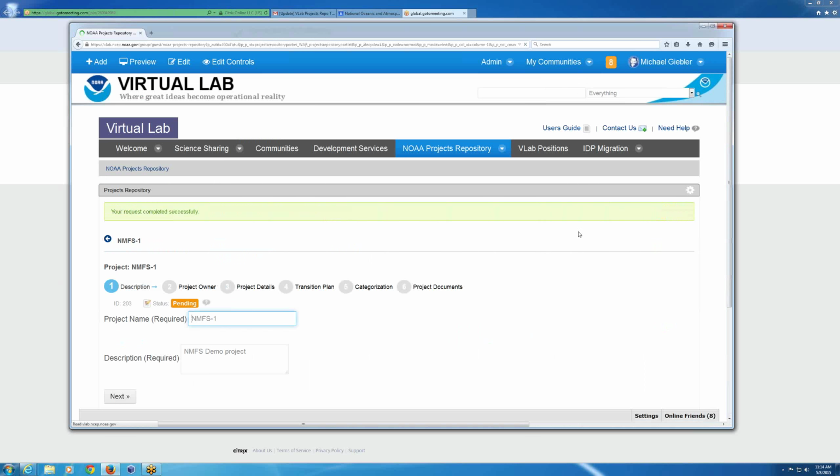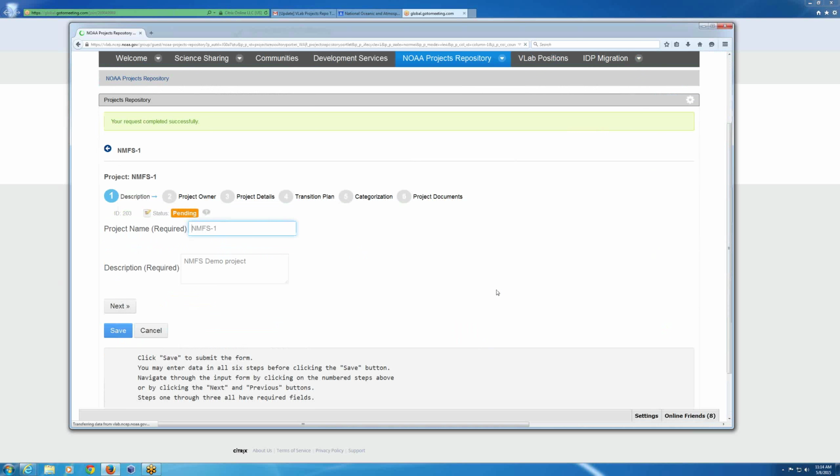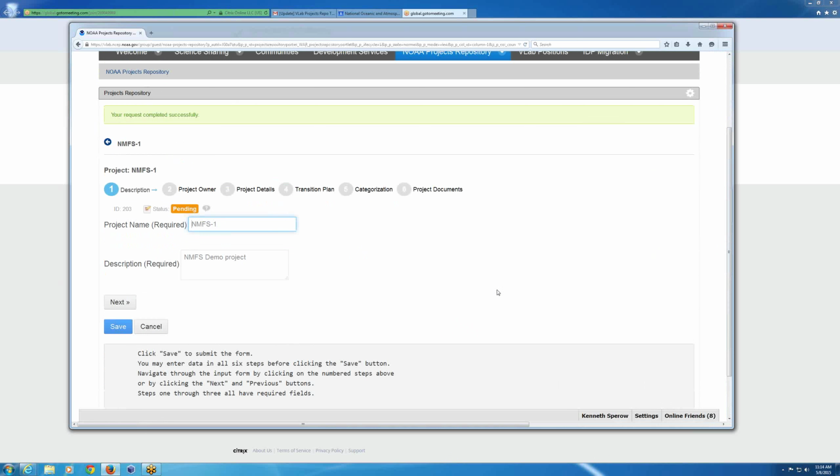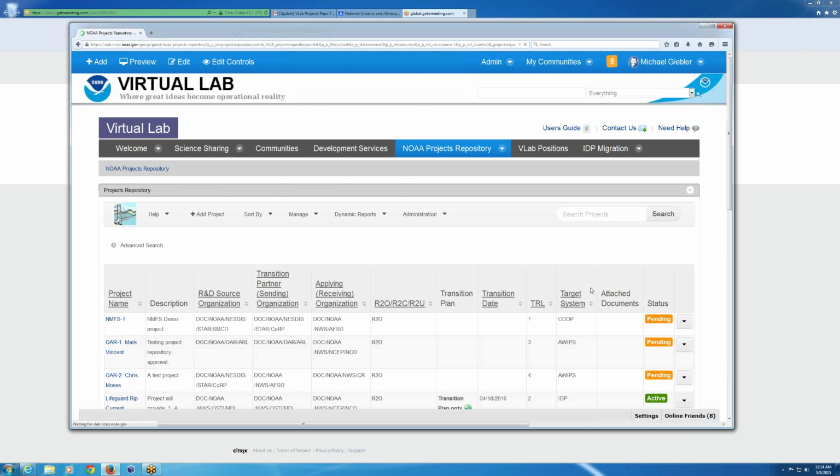So that's an important thing, Mark, because it gives you and your team the ability to adjust things if they need to, on your own. You don't have to ask us, and you don't have to ask the project owner to do that.